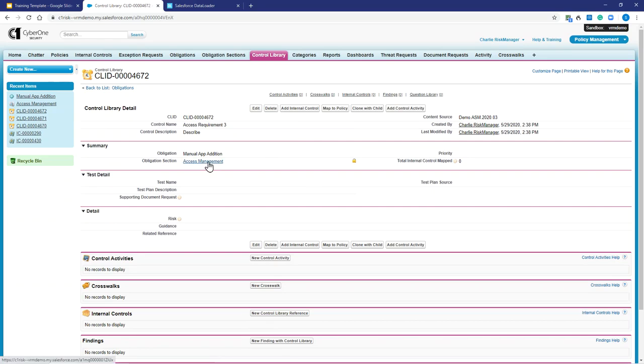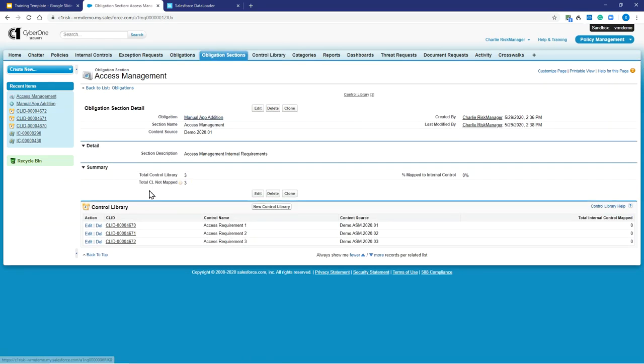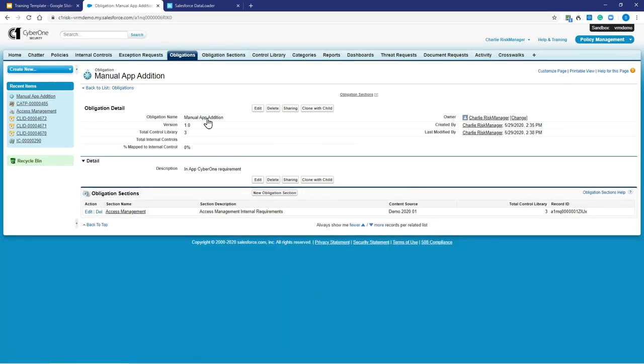So now let's go back to our obligation section. And then you'll see here, now we have controls mapped to our obligation section. And just before we go back, you can see here now it's also counted for us, giving us a summary of control libraries mapped. Now we can go back to our obligation record as well. And you see here that the total control library map there is 3 as well. And so once we go into the control library, we could then actually begin to build out our internal control sets and map in our internal controls.